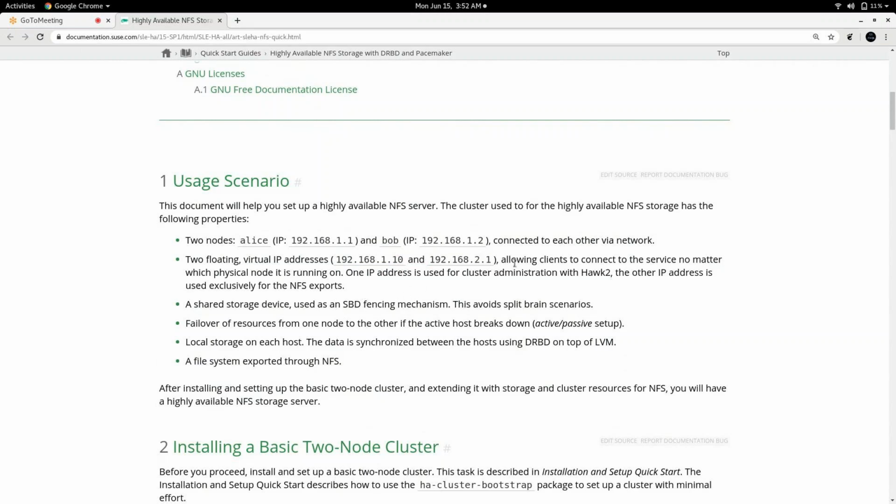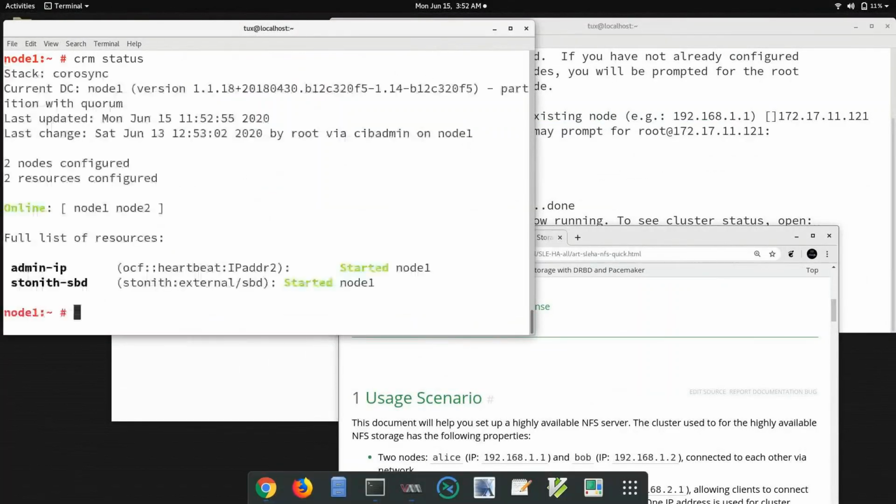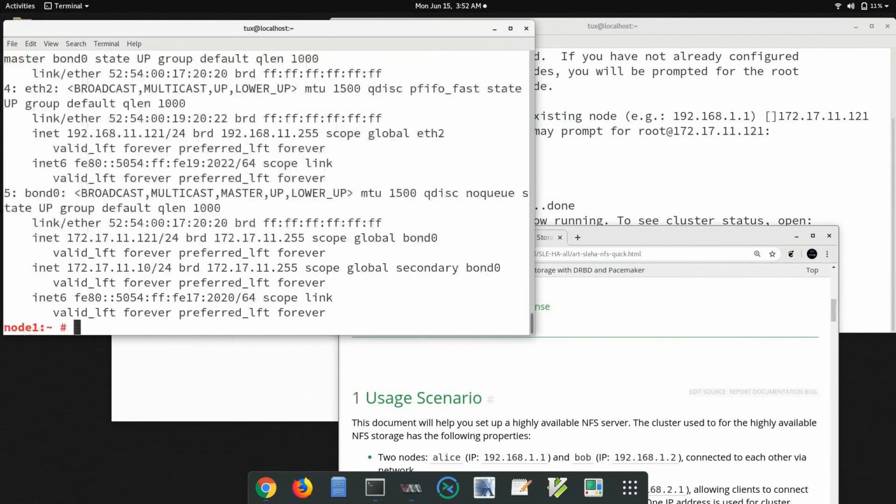And what is the purpose of this IP? The first IP is basically used to access the browser, right? So you can see one IP address is used to access the graphic interface, while the other IP address is used for the NFS server. So in my case, if you see CRM status, right here, this is one of the virtual IP addresses I have created in the cluster. So yes, I can use this IP to access the browser, right?